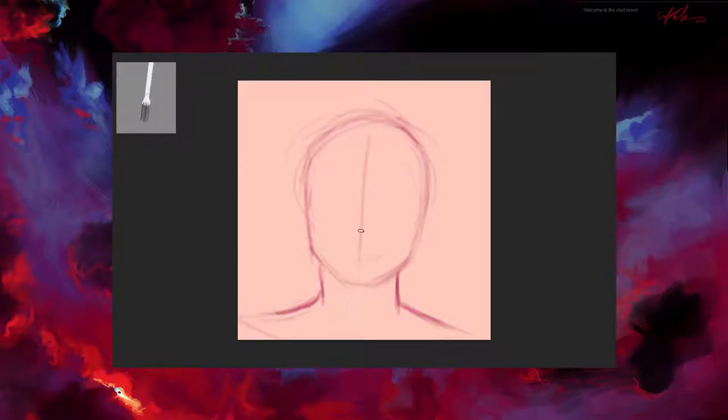But actually, if you pay attention to the whole head, you notice if we draw a line down the center here, and we draw a line across the center of the whole face, this is where the eyes go. You go halfway, and this is going to be sort of a rule of halves. You go halfway down the face from the very top of the head, and that's where your eyes go.